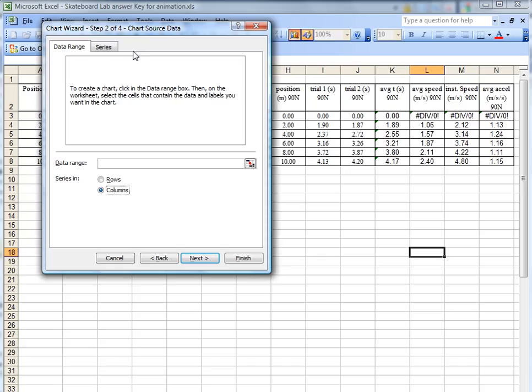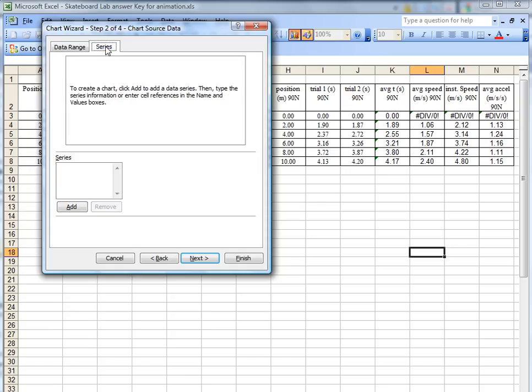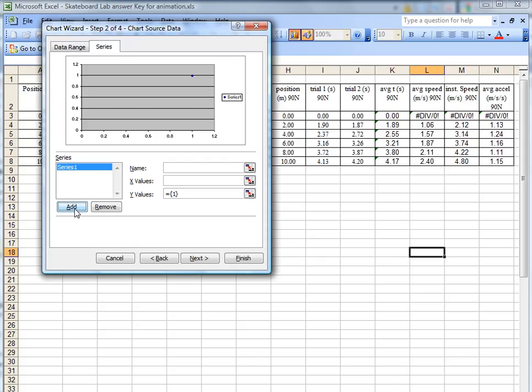So instead, I'm going to go to the Series tab and build the series that I want Excel to chart for me. I click the Series tab, and now I will add a series. And a series in this case will be like our data trials, our runs. So click Add, and then in the name, I'll click here in the name, and the first one I'll call Trial 1 at 45 newtons.